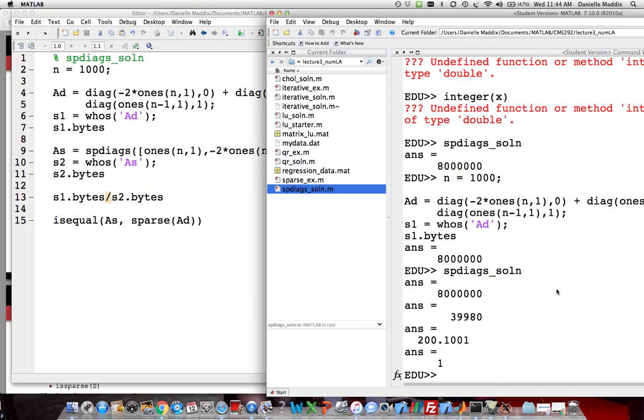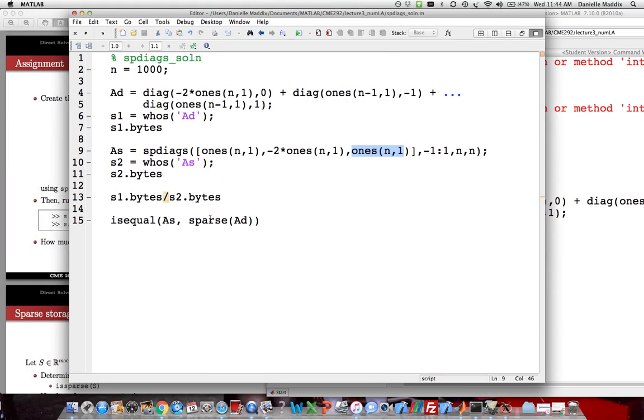If we run this code, we're going to see that the number of bytes is now only 39,980, which is much less than 8 million. So we're saving a huge amount of memory. In particular, this is 200 times less. Now, if we did have AD and wanted to convert it later, I'm just showing you here, using the Boolean isequal function, that calling sparse of AD returns the exact same as AS, which was made using spdiags. So hopefully this example shows you the advantage of sparse storage in tridiagonal cases.